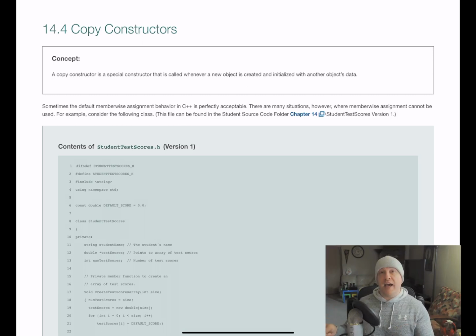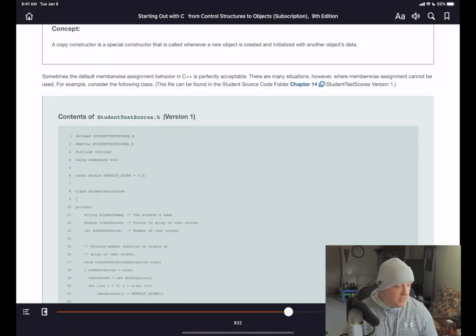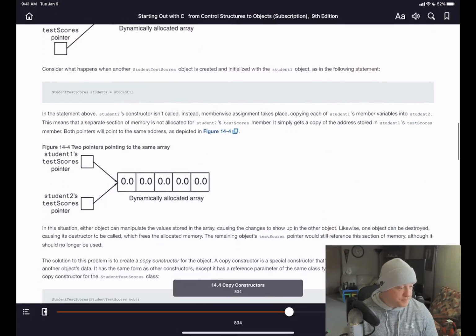So better than relying on member-wise assignment, it is in your best interest to consider the idea of a copy constructor. What a copy constructor does is go through and enable you to create a new pointer for your new assignment. And the way that we do that is here. So let me scroll down to where you will see.